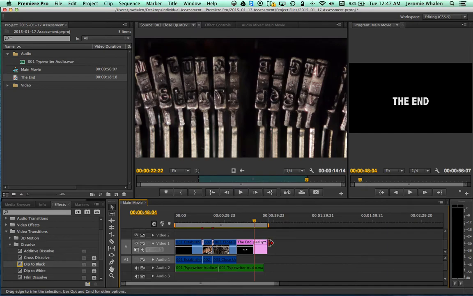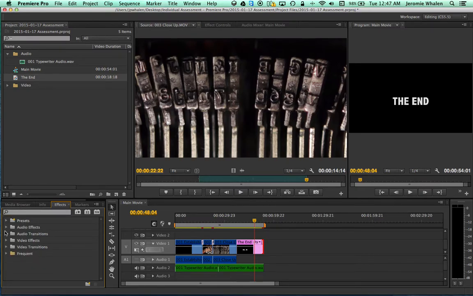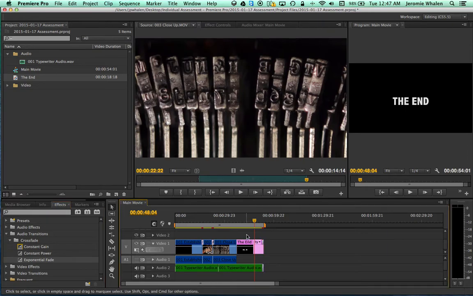If you want to go above and beyond, we can take this, shorten it up, and add a dip to black here. And if you're feeling really fancy, what we can do is add an audio transition and an exponential fade at the end. That's not required, but the next step is. Once we're all done with doing this, now we have to export it.